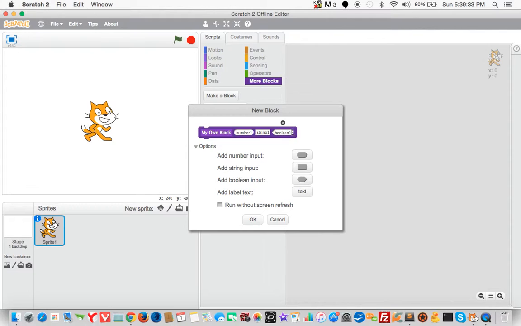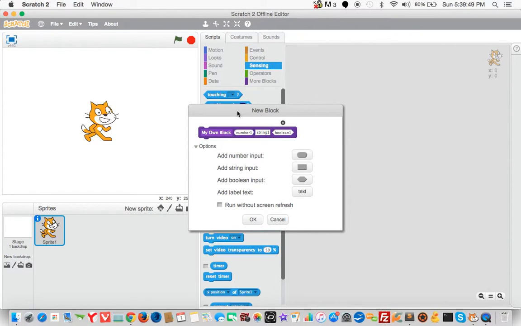Now the Boolean block, we may have covered Boolean in the past. Just to give you a brief review, a Boolean is something that checks whether a statement is true or false, whether it is happening or not. So a Boolean block allows you to do that, like I said, if you go to Sensing, for example.